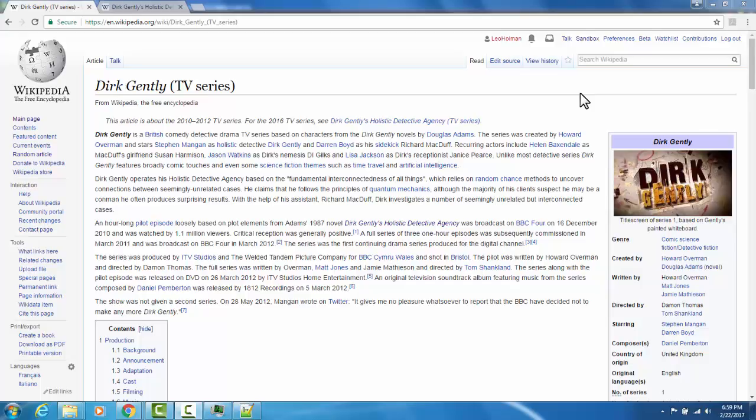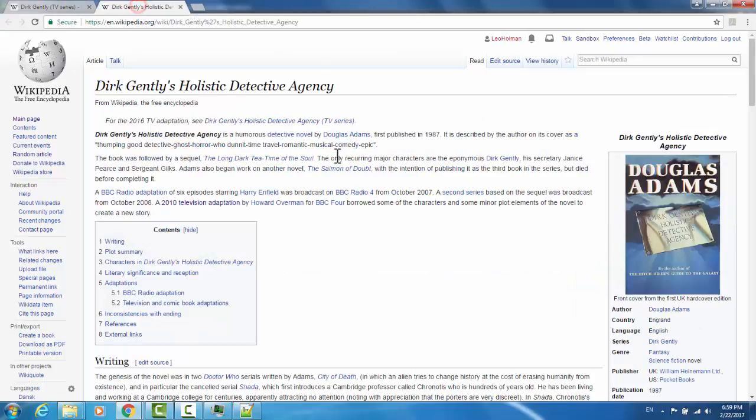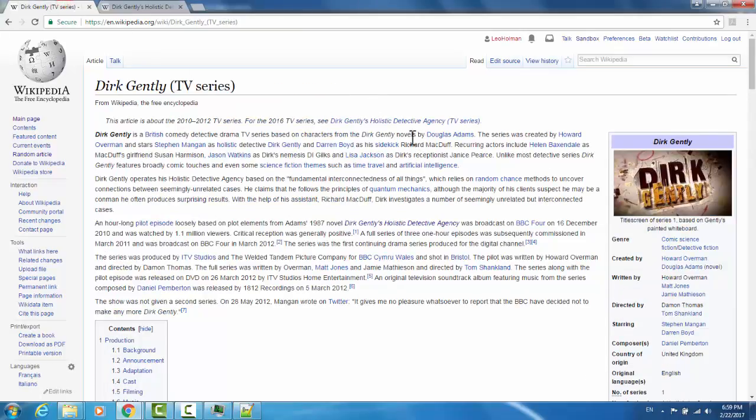To show you the difference, I'll be making the same change to this page in both the edit source method and the visual editor. The change that I'd like to make is to link this text, Dirk Gently novels, to the actual Dirk Gently novels page. The page I'm currently on is for Dirk Gently the TV series, and they make reference to the novel series without actually linking to the page. I know that there is a page for the novels because here in another tab, I've actually searched for it and found the novels page. So I think the TV series page would be better if the words Dirk Gently novels actually linked to the page for the Dirk Gently novels.